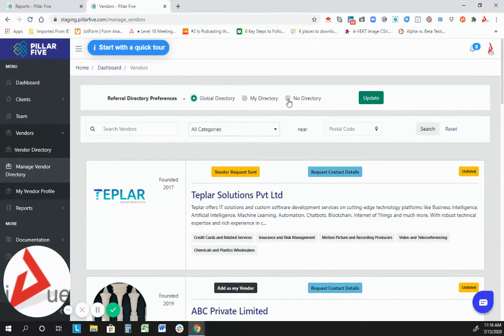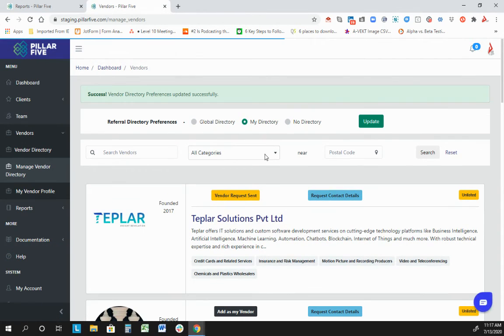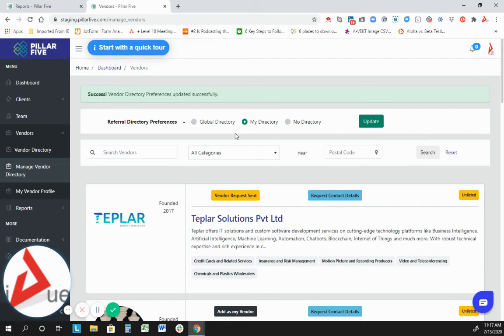Okay. And for some of you, I've met a few CPAs who say they cannot do such things. They're not allowed to recommend other service providers through a system. Okay. Whether it's true or false, if they can't, that's fine. They can always select no directory, and then the clients won't have access to a directory. Okay. So for now, I'm just going to use my directory, right? And I always want to make sure that I update it so it recognizes the information.